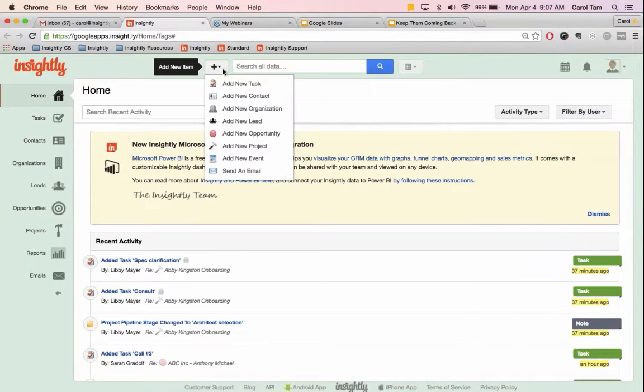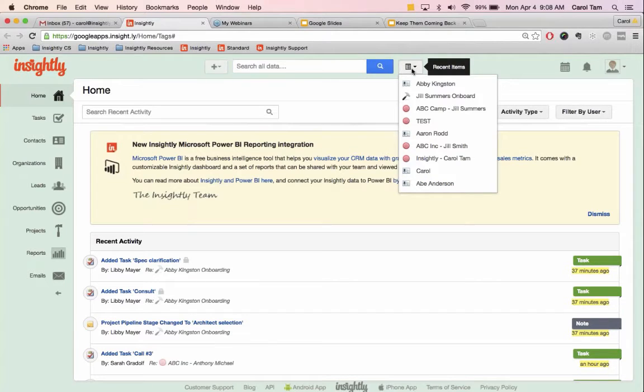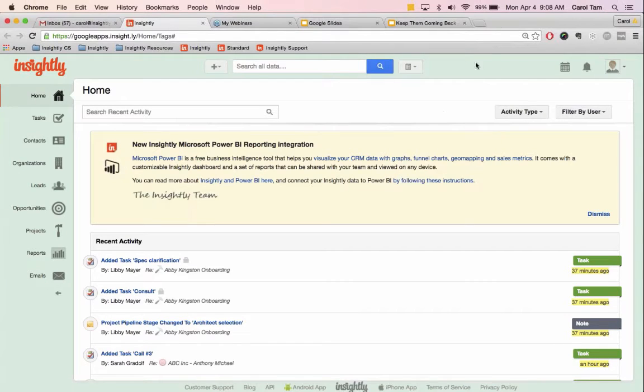At the top, you can add new items very quickly by clicking on this plus icon button, and you'll see you have these options. You can also use our global search bar to search all of your data across all these categories. Once you start typing in a name or any record, Insightly will start populating that data for you. And then we also have a recent items list. This is definitely handy once you're working on an item and you want to quickly jump back to what you were working on recently. You can just do that here.